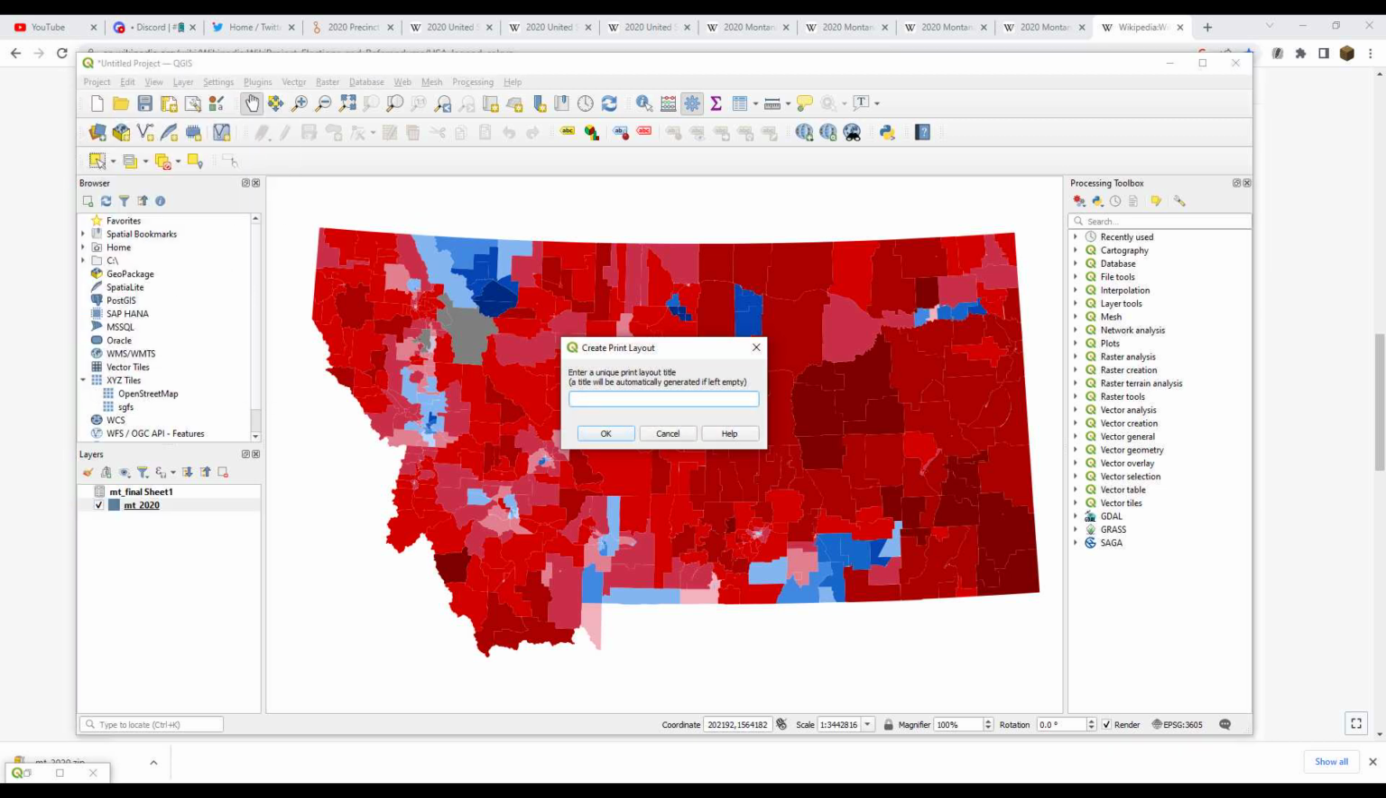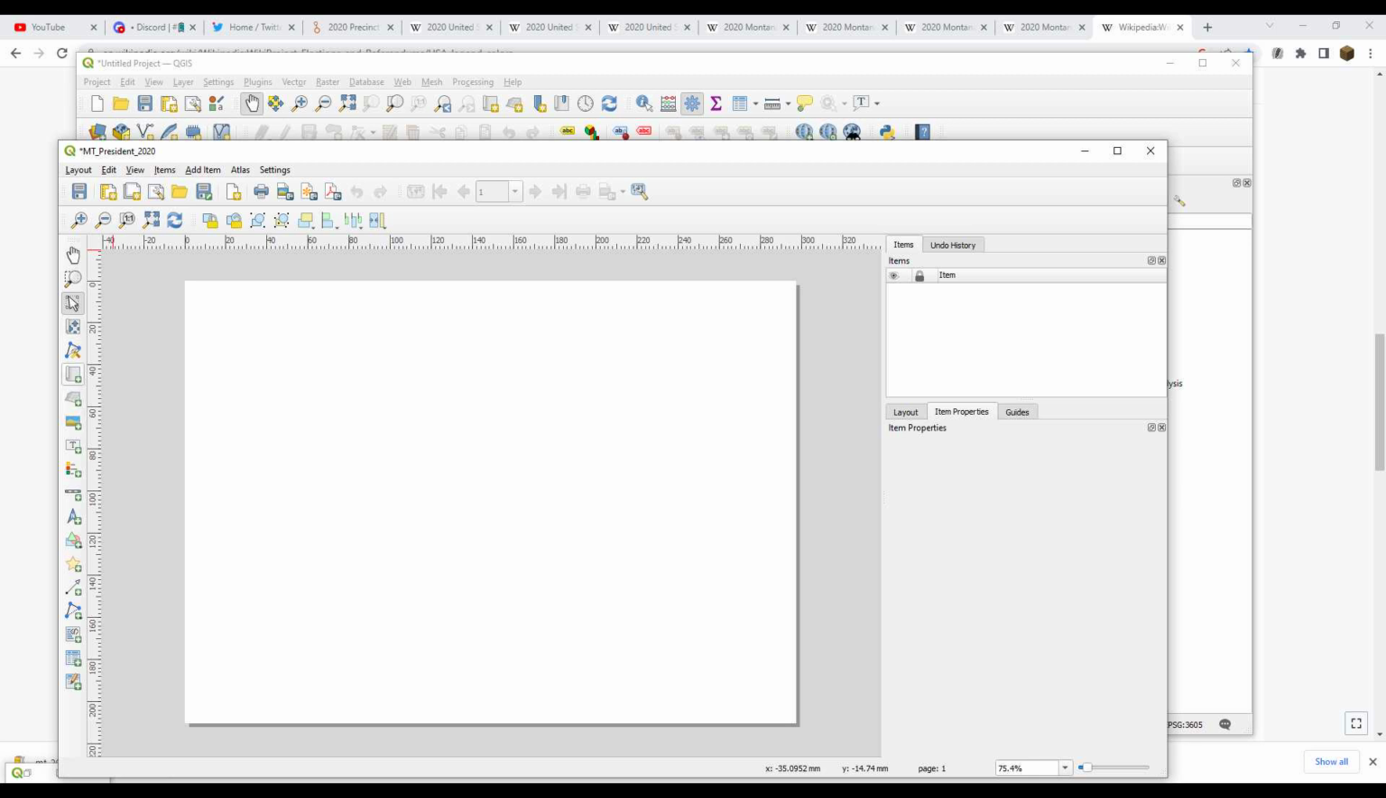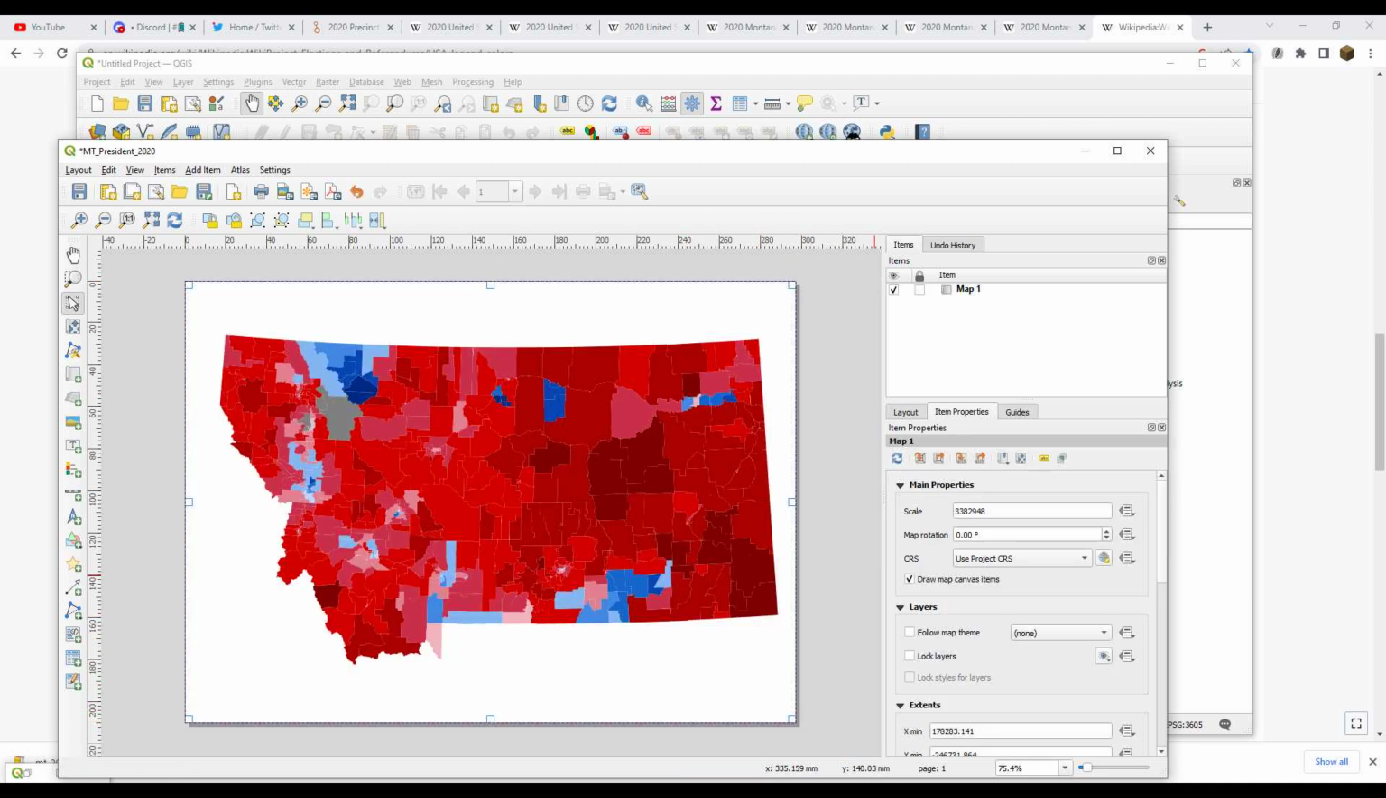Next, instead of exporting how we usually do, what you can do is go to project, new print layout, name it something distinguishable. So I usually try to name them in similar formats. Then what you can do is click this button over here that says add map, and then just drag this to the whole thing.